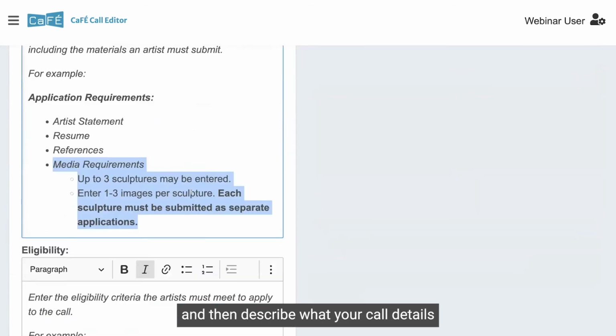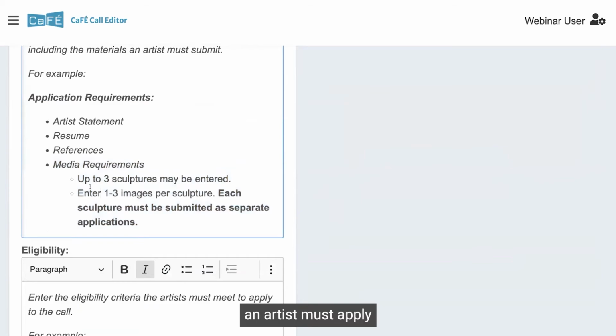And then describing in your call details that an artist must apply with 1 to 3 images per sculpture. And then if they want to submit additional entries, they must return to the call and apply separately, 1 for each sculpture. So having this information here will ensure that they're submitting their applications correctly. Sometimes they don't do that, but if you have the information here pretty plainly and somewhere else that I'll mention next, you should be in pretty good shape for artists to submit their applications correctly.